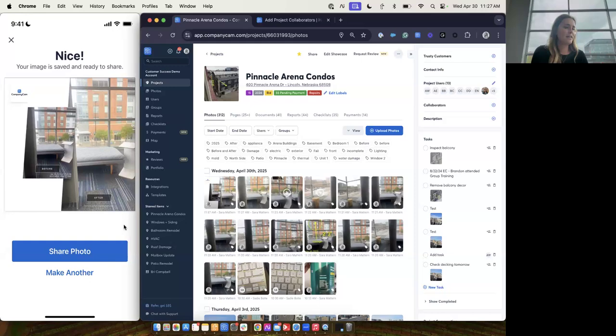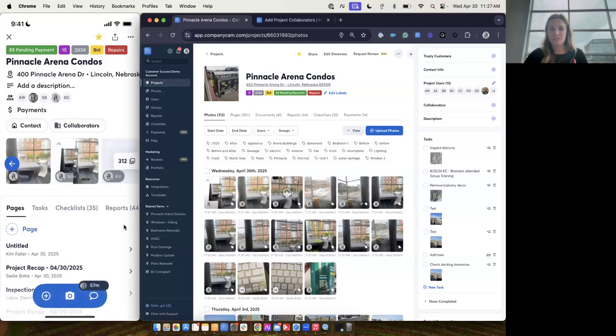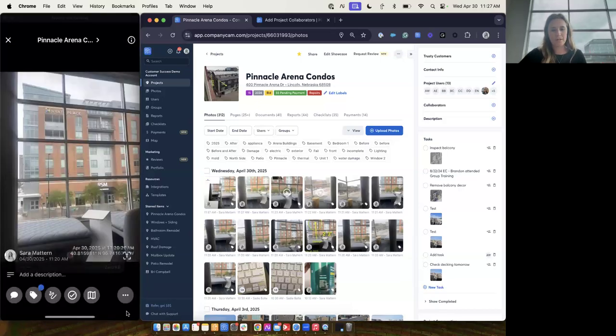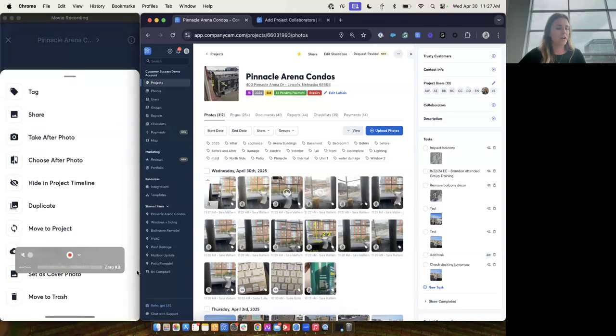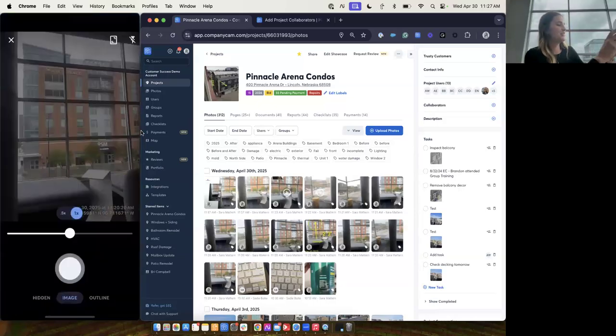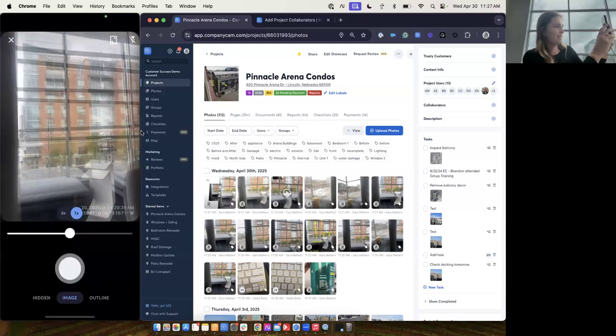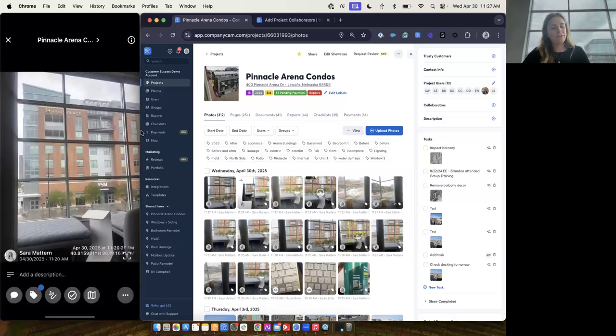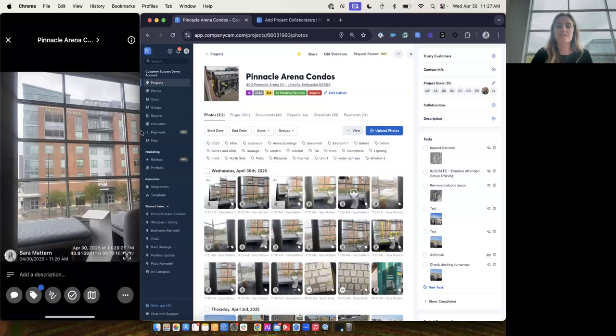So again, what I did there, I went back to my project. I went and opened a before photo. Click your 3 dots in the bottom right corner. And then from this section here, you can hit take after photo. Line it up and you're good to go. Hit save. If you forget to do it in real time out in the field, that's no problem.